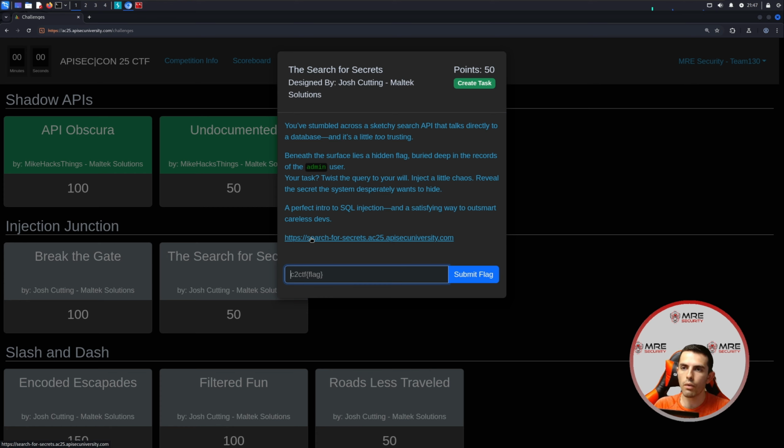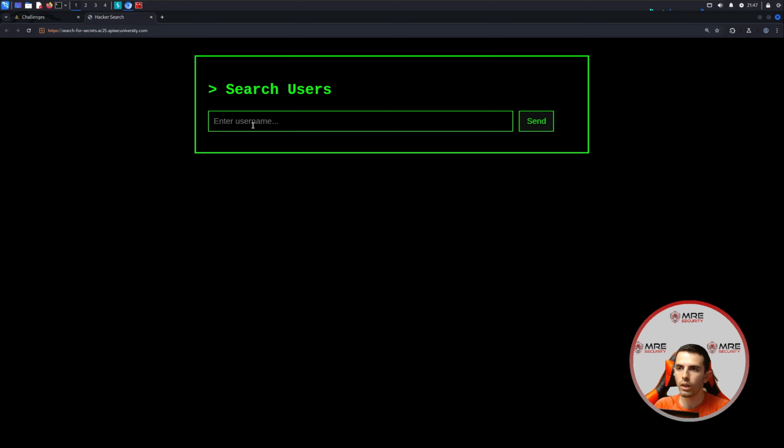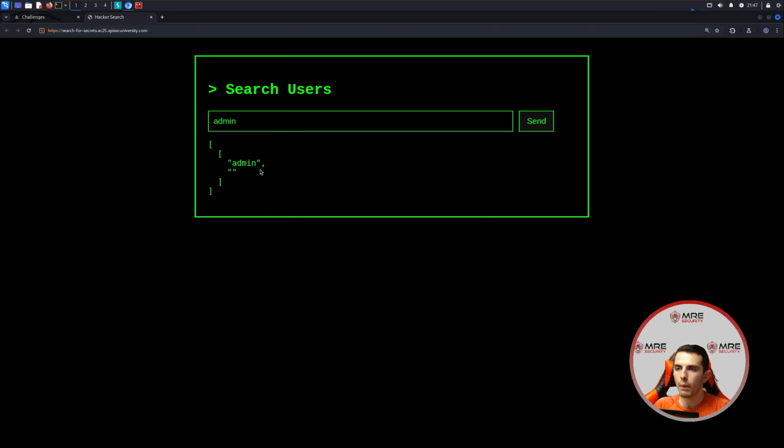And here we do have a URL, so let's head on over to it. And we see that we have a search user and a username. In the challenge, we did say admin, so we'll stick to admin. And we can see that admin is here with no data.